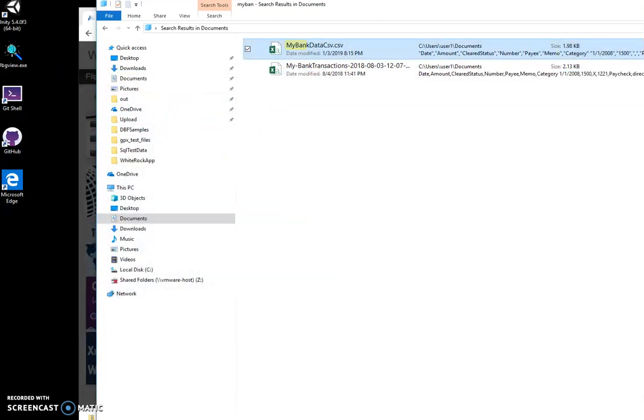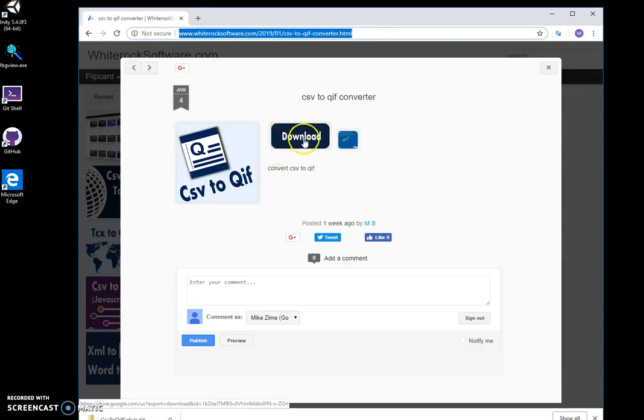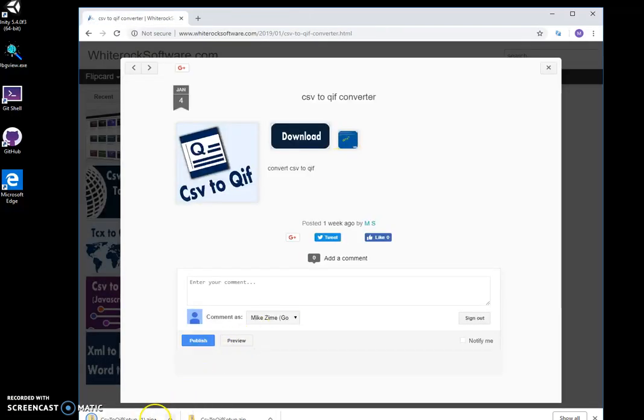So I can download my tool on my computer. I double click on this, this is my website. I will link it in the description. To download the tool, I double click on the download button and wait until the tool is downloaded.